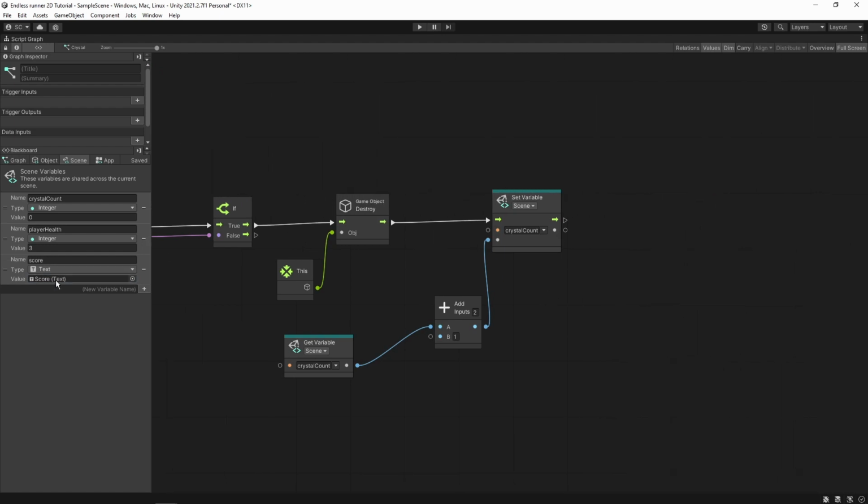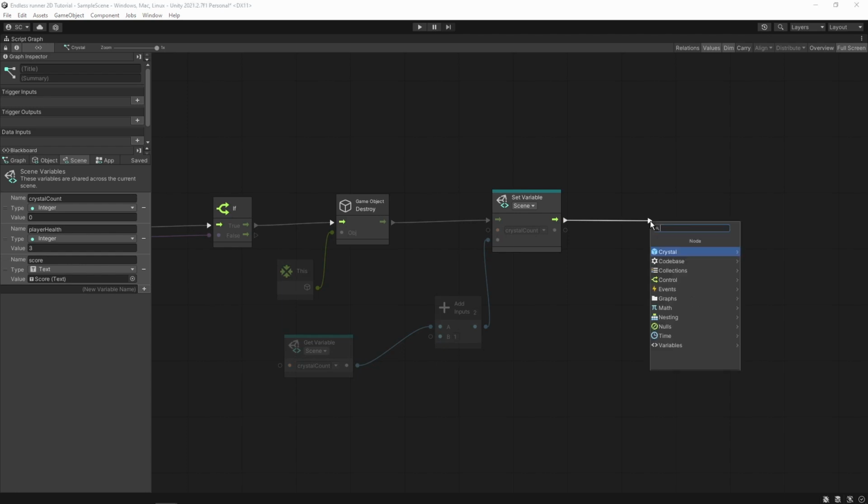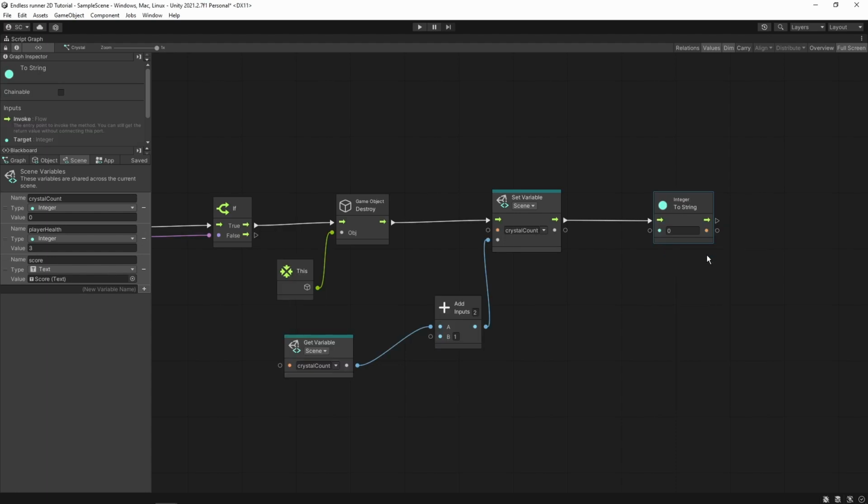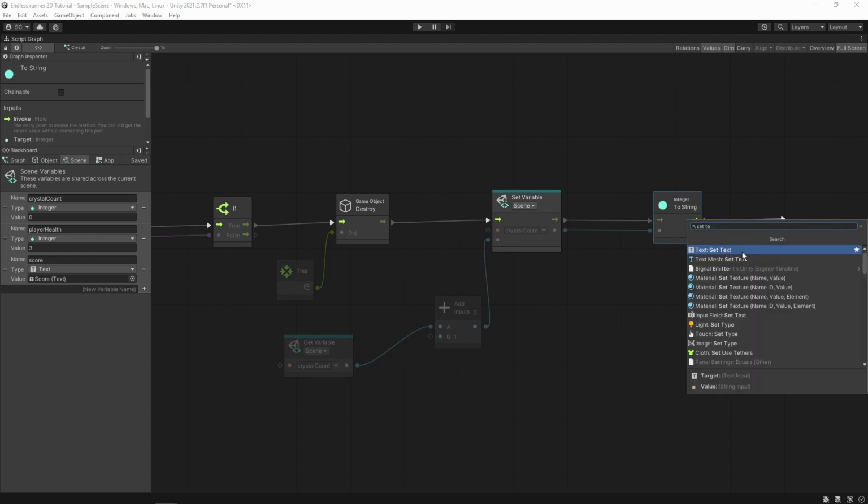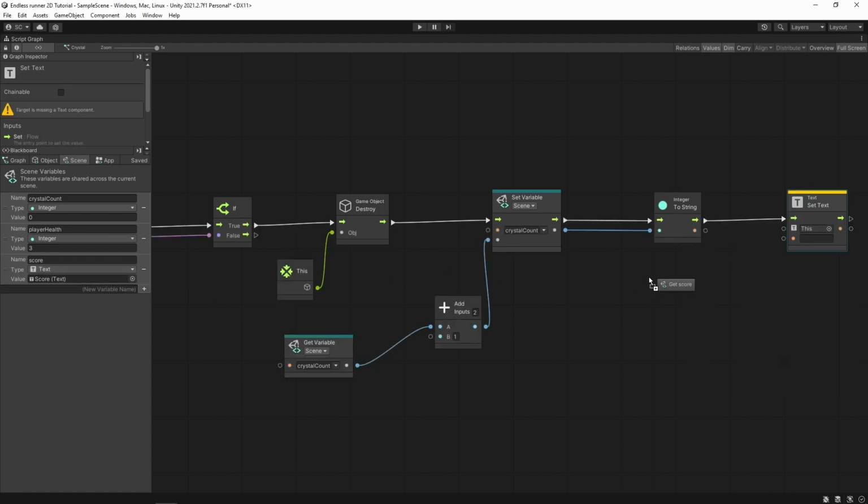For that, we first need to convert the value of the crystal count variable from integer to string. There is one node called integer to string, this one. We'll just pass this value. Now for setting the text value, we just need to do this. The text over here, we'll select our instance of a variable which stores the reference to our score game object. We'll pass this, and in the value we'll pass this. That's it, nothing more than that.